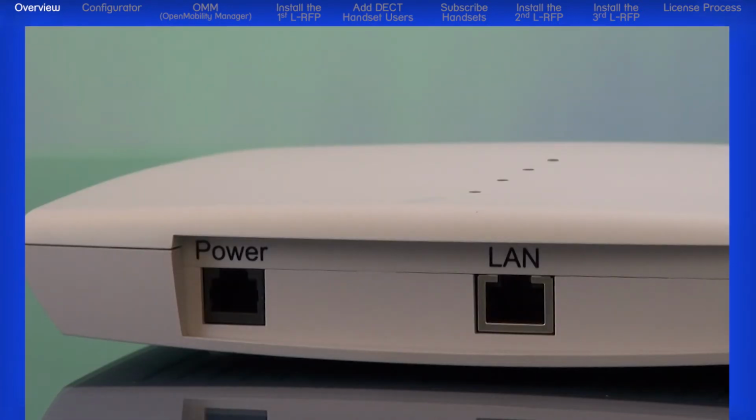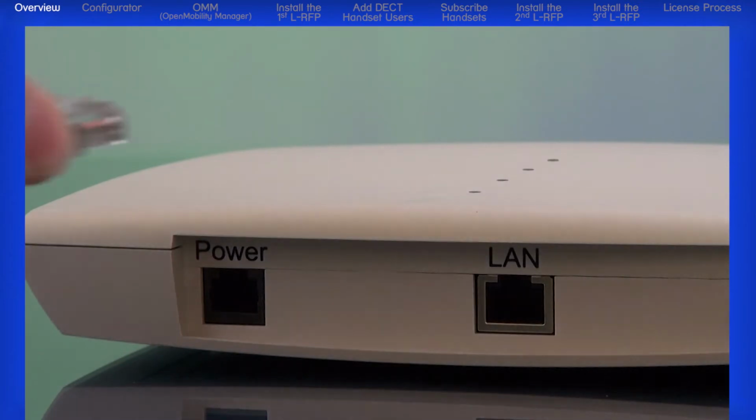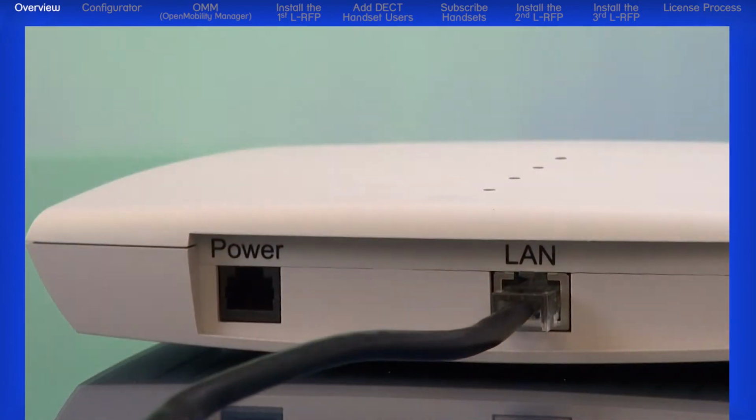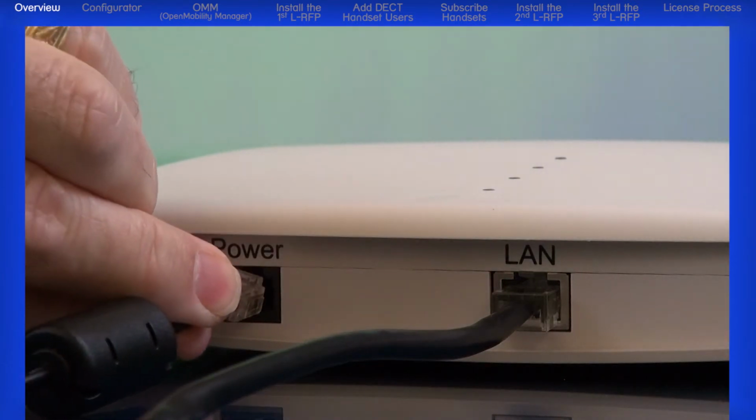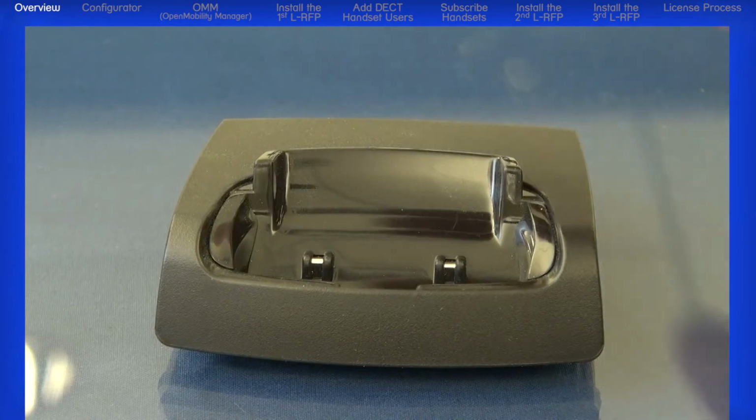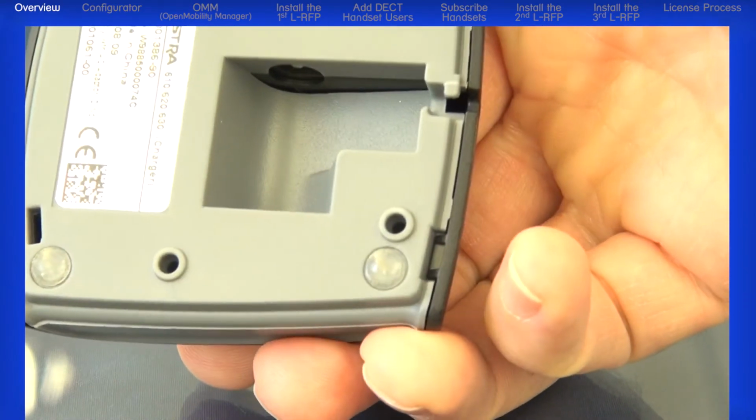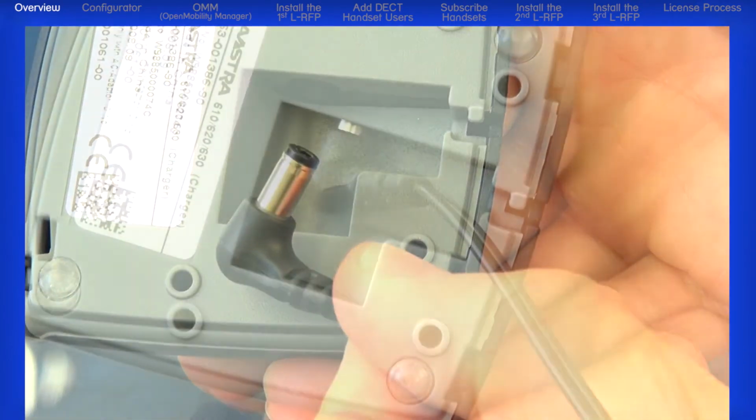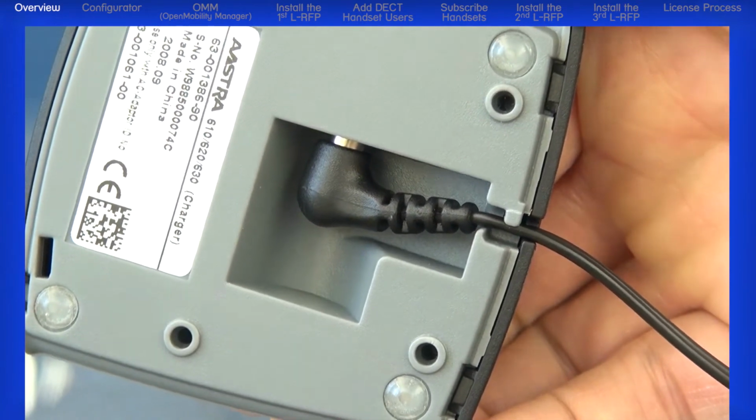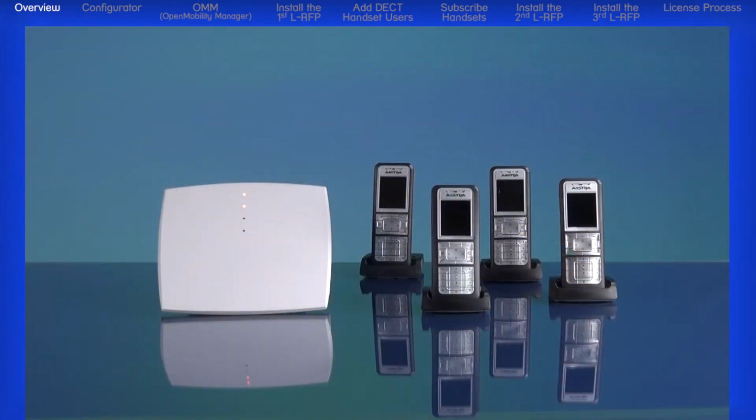The first step is to plug in your Power over Ethernet cable into the RFP. If your network does not support PoE, then you may plug in the optional power cable. Plug the charging cradle's power cable into the charging cradle base. The charging cradle is used to recharge the DECT handsets. That's the hardware we will be working with in this tutorial.